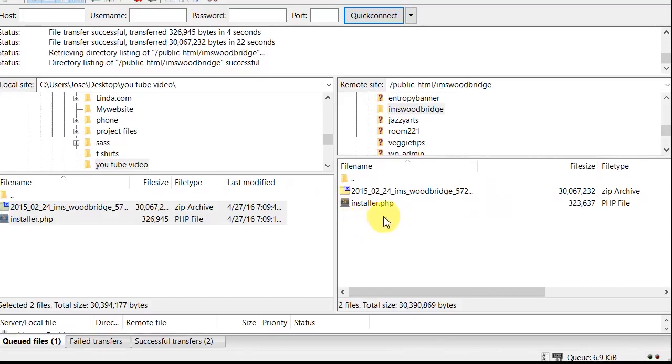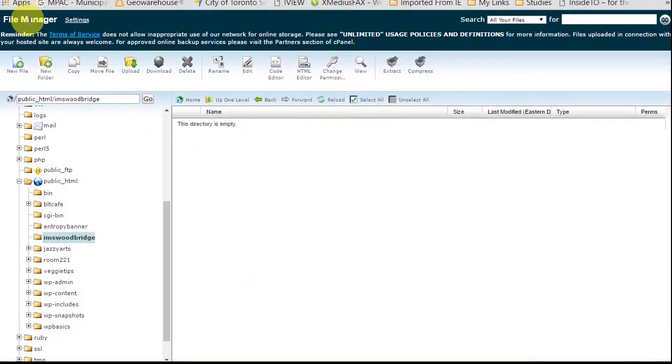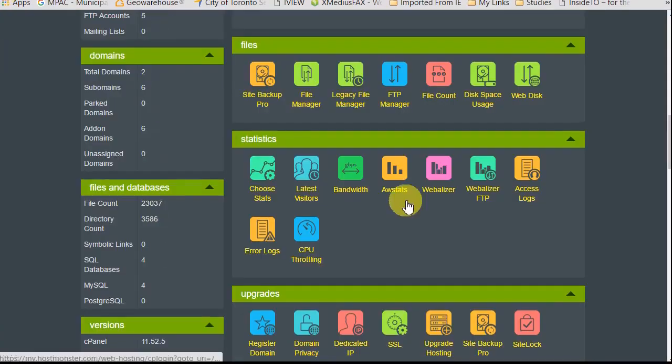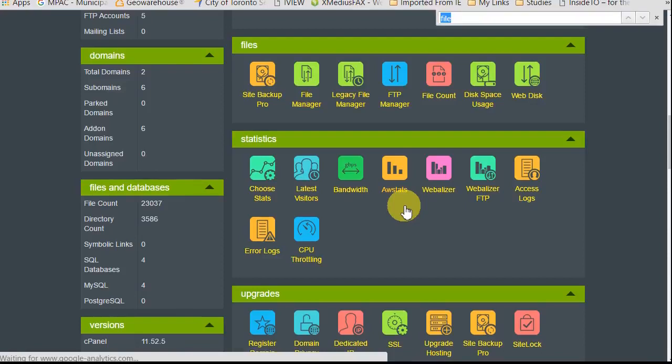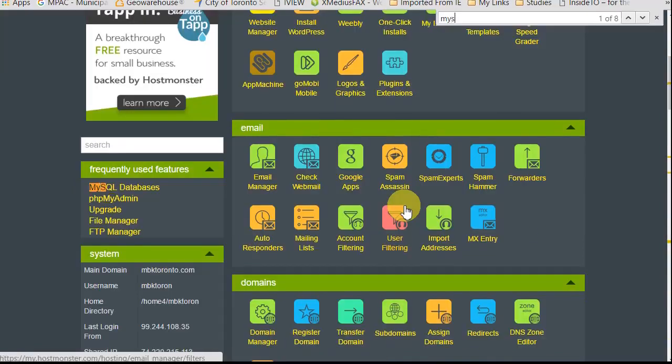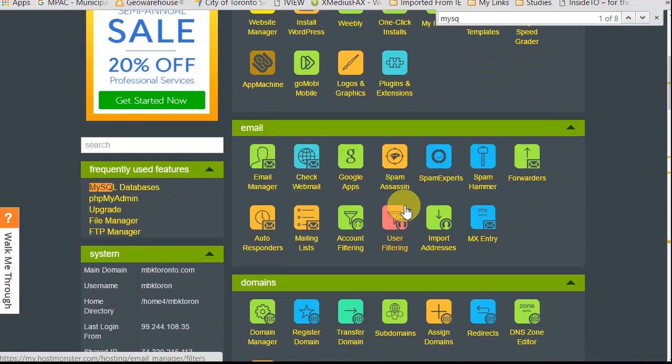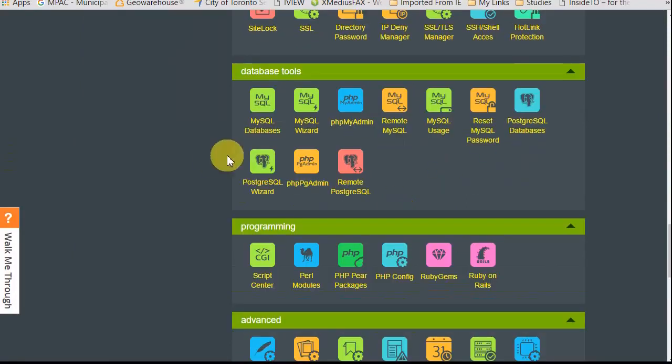But before we do that, we actually have to go back to our server. And the first thing we need to do is go there. So let's do that. Let's go back here. So what we want to do is go to MySQL databases. So here we go, MySQL databases. That's where you want to go. So click on that.